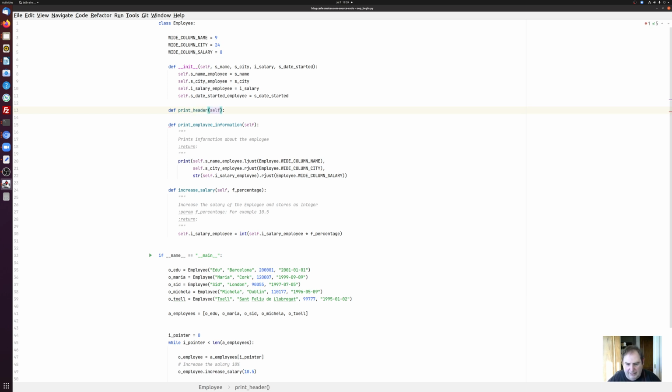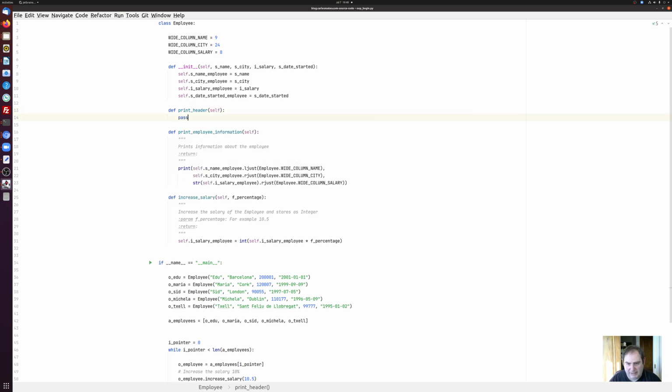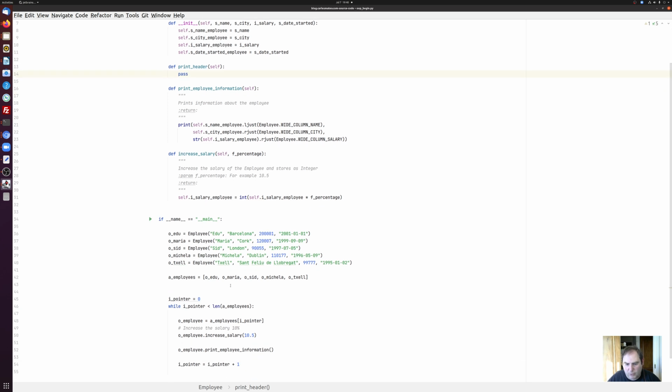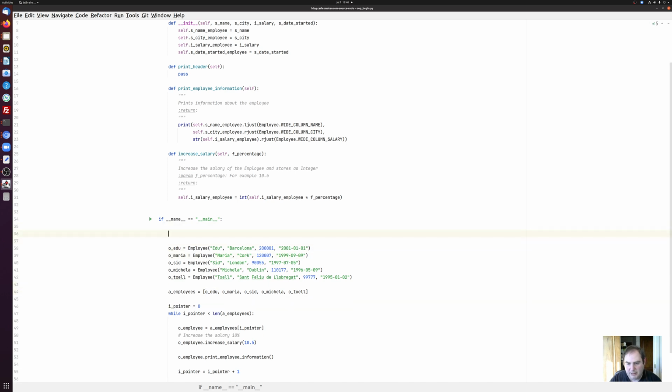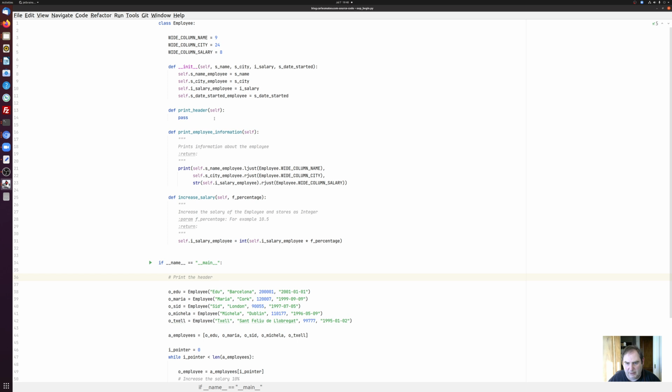And you see, okay, I'm gonna put here pass. I could use any of the employees to call this method, like I can do edu.print header. But as I said, that's not what I want. I want to print the header in here, even if I don't have any data. So let's first print the header, and then we will go with this.